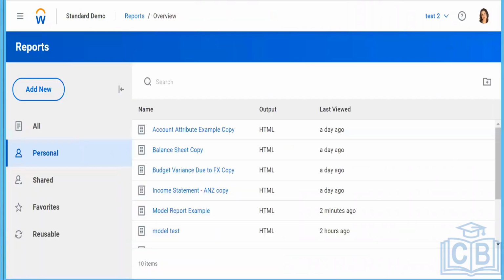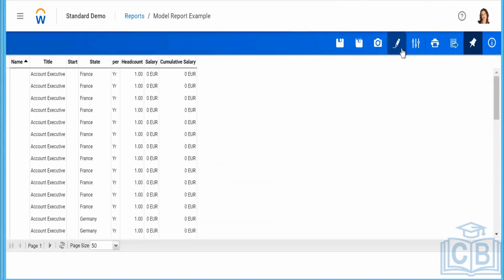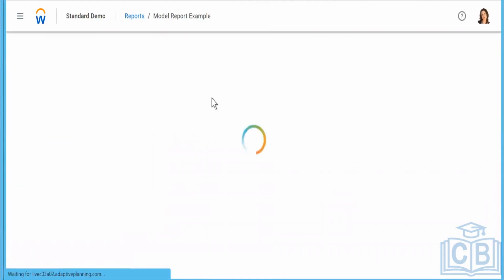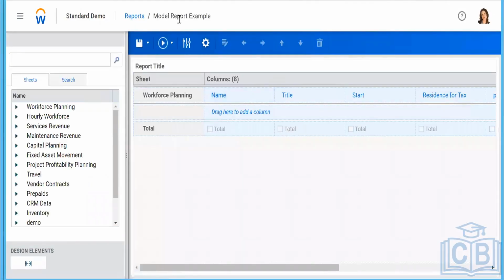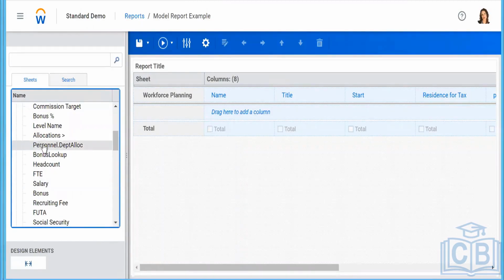But in this report, what was the added advantage? I will just open it again. This is the model report of workforce planning. If you expand workforce planning, you are able to see these elements also, which are nothing but your columns in this report, and you can drag and drop your columns also. And then if you scroll down below, you can drag and drop accounts also. From personnel.department dialog, you can add the accounts.